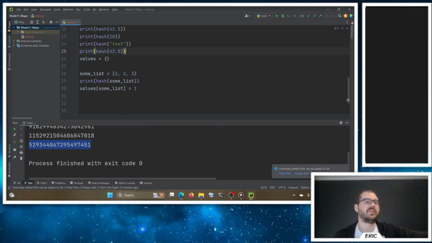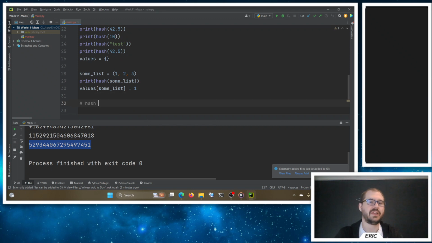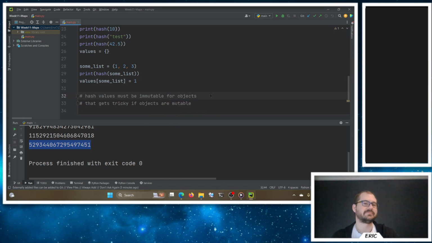And you can pick all sorts of interesting strategies for hashing things. Generally, you just add them all together. There's all sorts of smart ways to do these things, and people have written whole papers on how you hash things efficiently and all sorts of fun stuff. But our general rule here is hash should be, or must be, right? Hash values must be immutable for objects, meaning the hash value should not change here. So that gets tricky if objects are mutable or changeable. I don't know how to spell immutable. Immutable. Oh, all right. I don't know where it had the double letter.